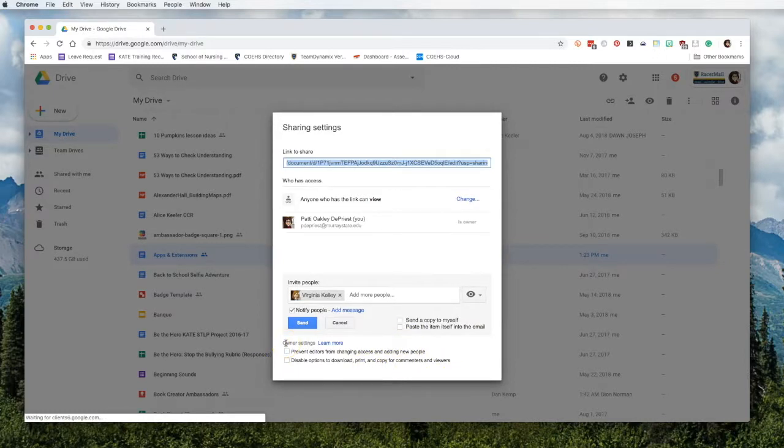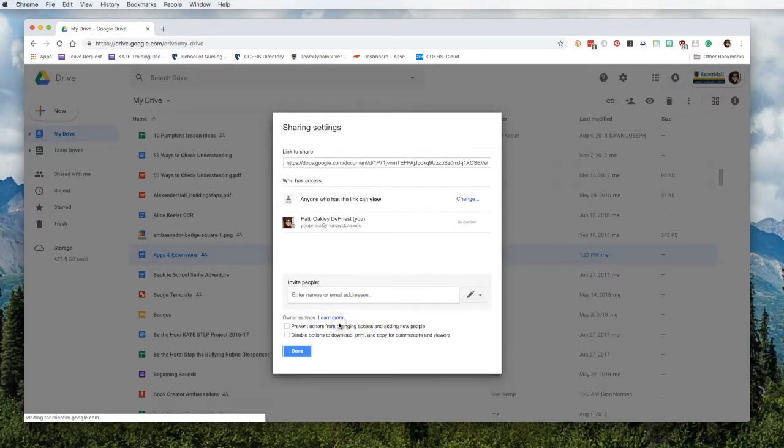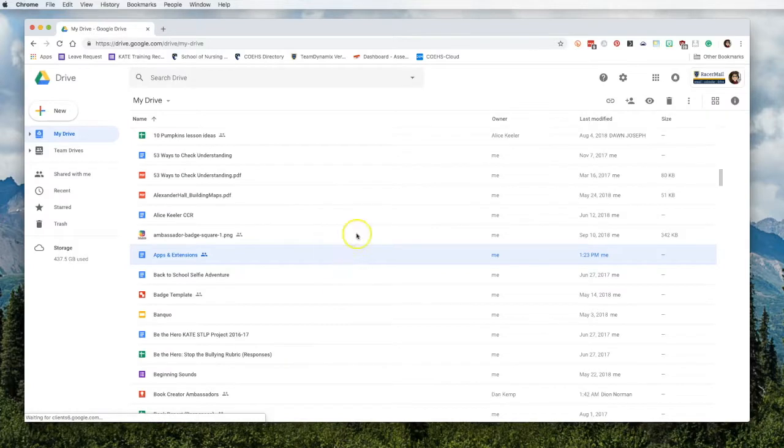As a person sharing with other teachers, I might not want my teachers to change the access. I might not want them to share it with other people. I might also not want them to be able to download it, print it, or copy it, if they have only commenting and viewing rights. And so it gives you more control. So that's your sharing settings. And I'm going to cancel this, and I'm going to say done.